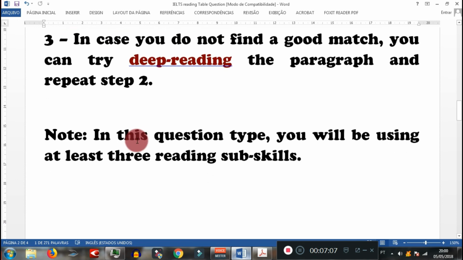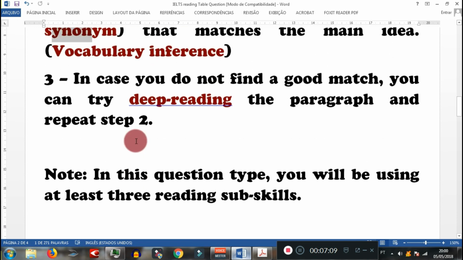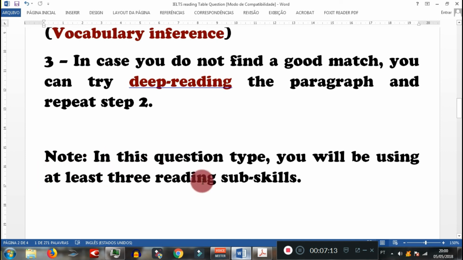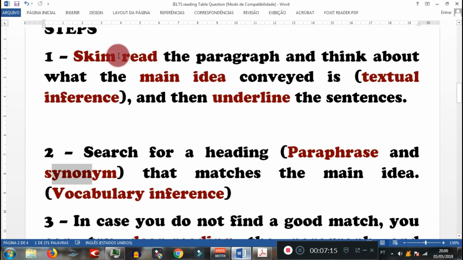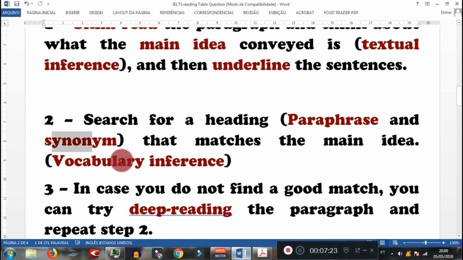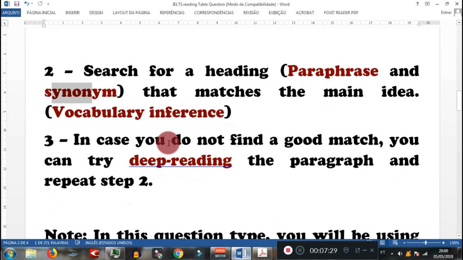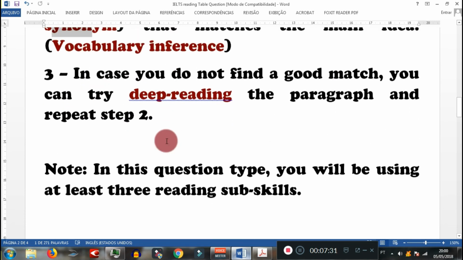And as you can notice, in this question type, you will be using at least 3 reading sub-skills. They are skim reading, textual inference, in order to construe the main idea of the text, and vocabulary inference in order to make associations of vocabulary over the course of your selection of a heading.